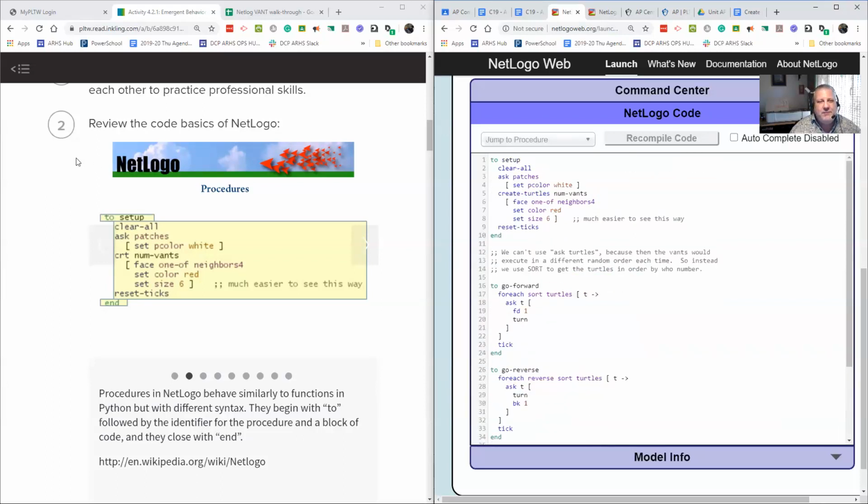Okay, and here's the book from PLTW. It is a programming language, but it's a little different than other languages.